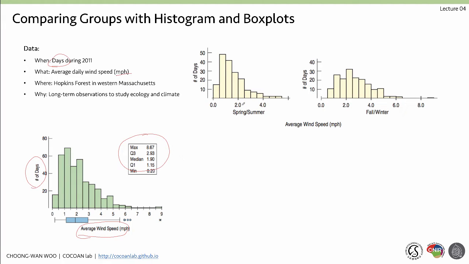To know more details about this data, we can divide the data into seasons, because we know that the wind speed can be different across seasons. So this is spring, summer, and this is fall, winter. As you can see, the fall and winter have higher values.